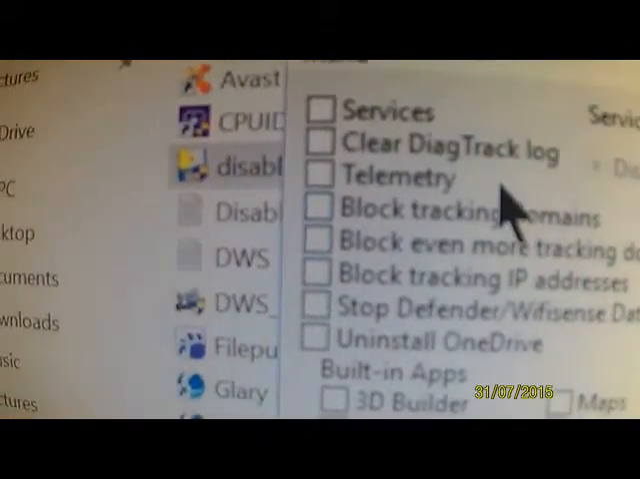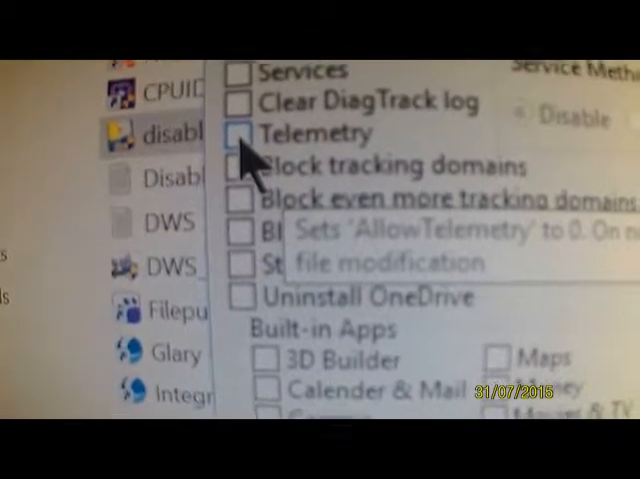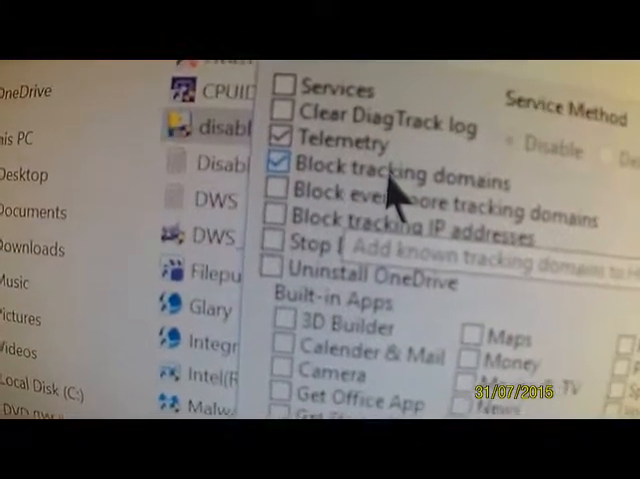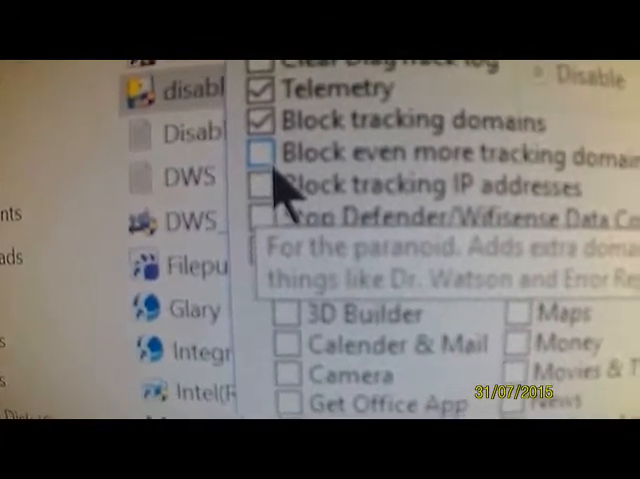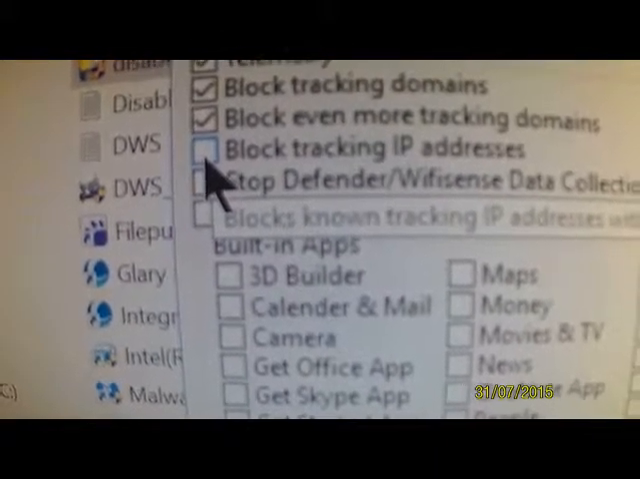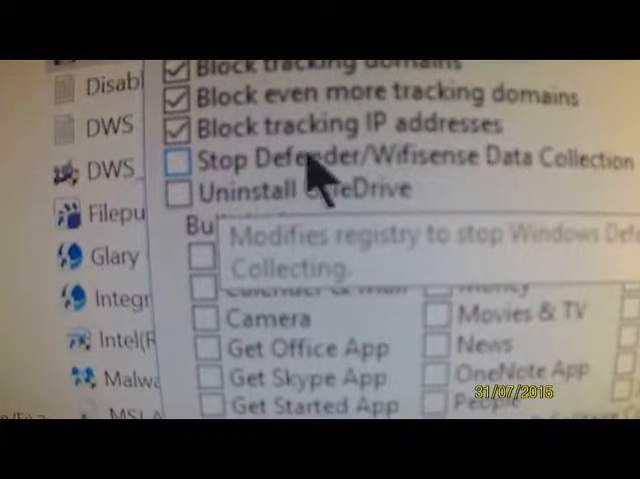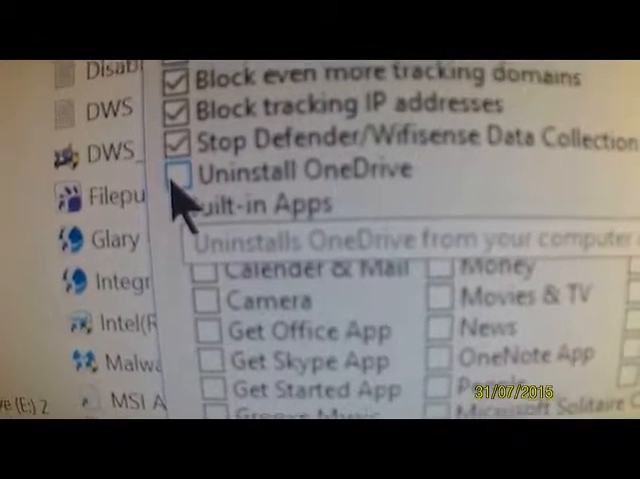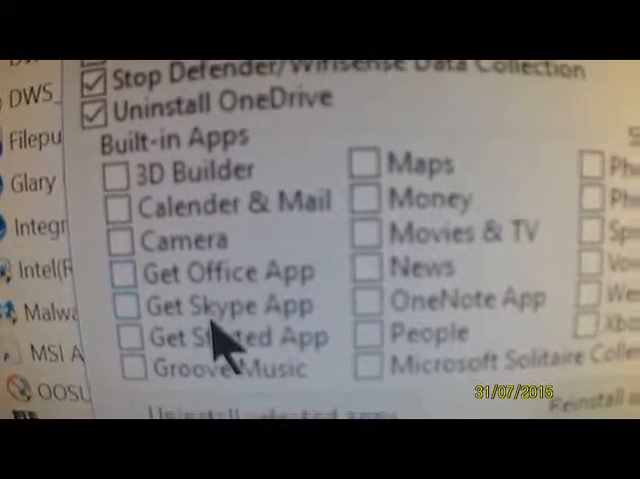Privacy. We should. I mean, telemetry. What do I need that for? Block tracking domains. Yes, tick now. Block even more tracking domains. I don't like to be tracked. Block tracking IP addresses. Stop Defender data collection. Yes. Uninstall OneDrive. Most definitely. Don't use it, so why have it?